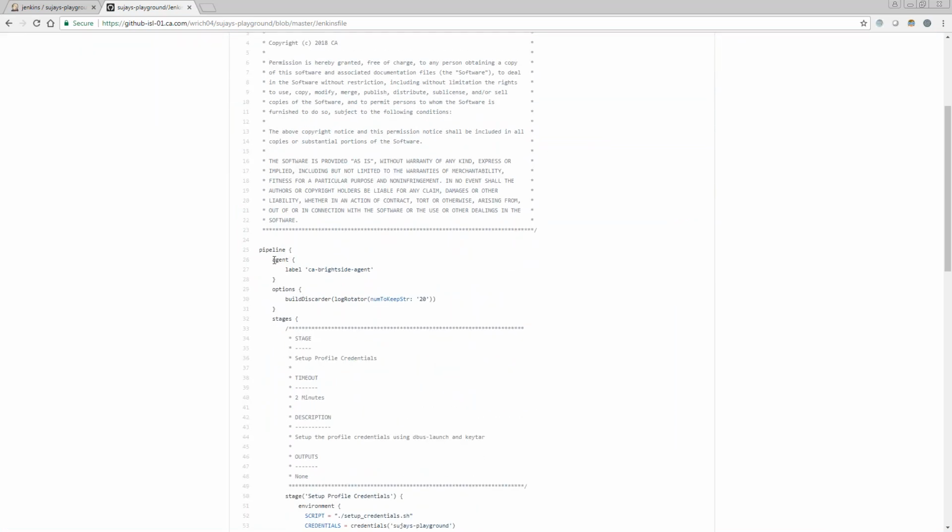So here we see a step which says the agent to run the pipeline in, CA Brightside agent, and this is actually telling it to run in a specific Docker, use a specific Docker template, and I'll show that later in the demonstration. Then we see these various stages, right? So we see set up profile credentials.